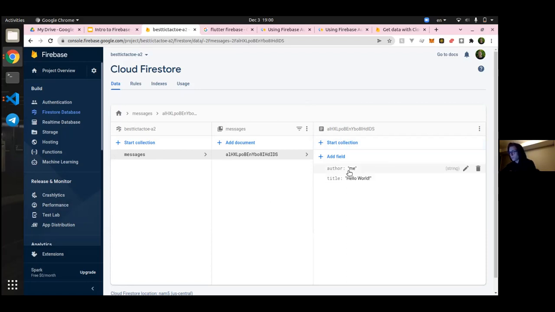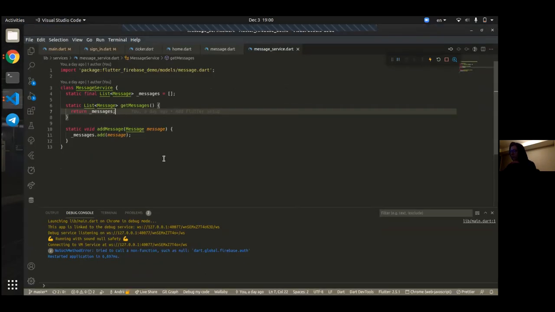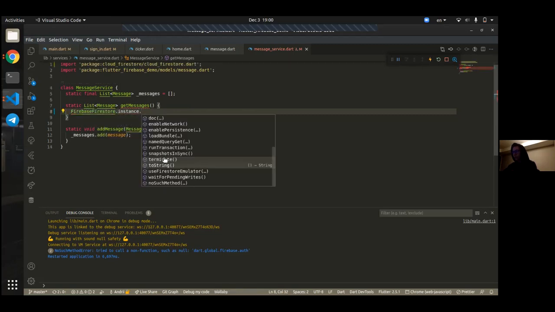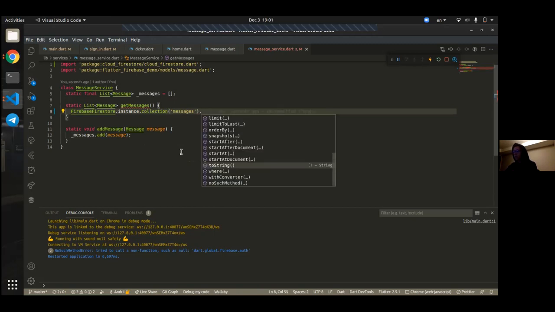So let's try to display this on our Flutter end. To get all the messages, I'm going to need to get my Firebase Firestore instance. So I'm going to get the instance, and you already have a lot of methods you can use here. One that I'm going to use is the collection, because I want to specify that I want to look into the messages collection. And in fact, I'm going to get everything from here.